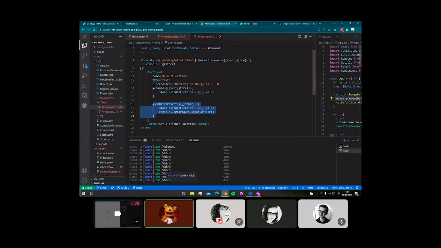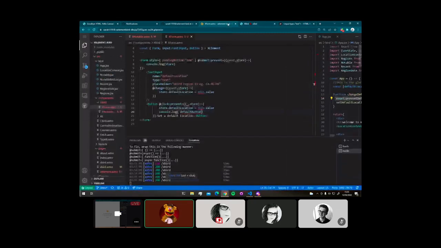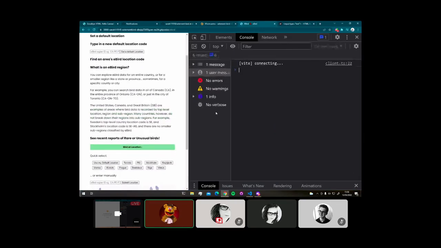I don't think this submit's working. Console, yep, we've got a button. Spelling mistake, that's all it was. So here, all we're basically doing is telling it, whenever we click to change the actual button's default location on the dataset, whenever we hit this button, it sets the data attribute for this.